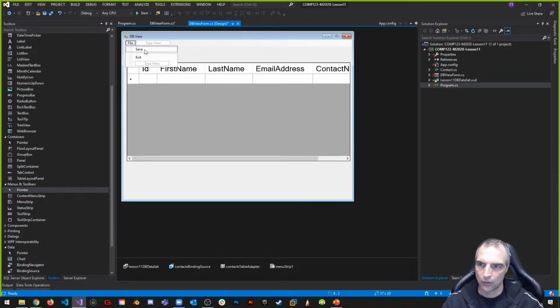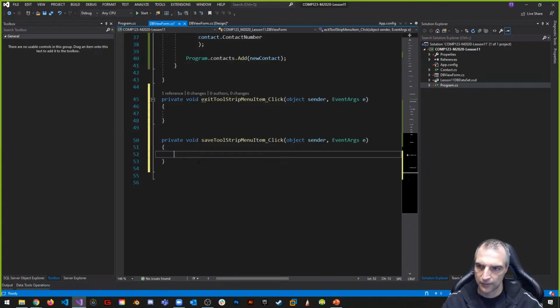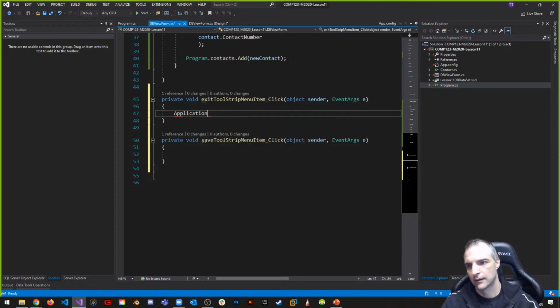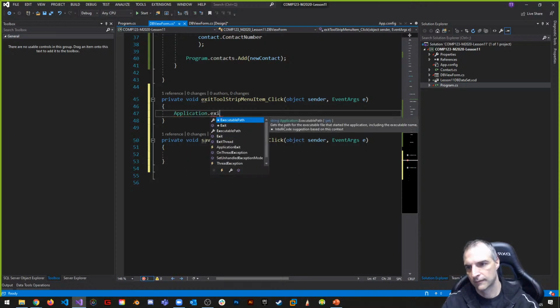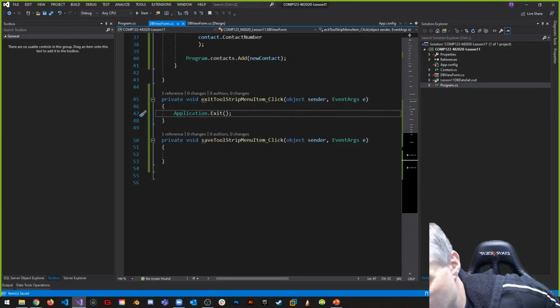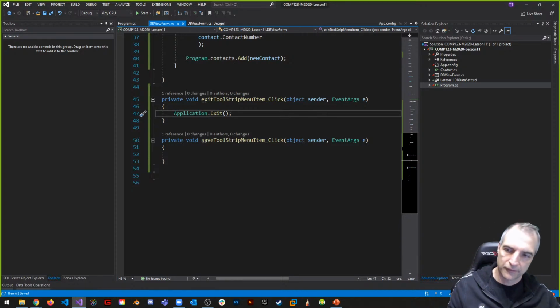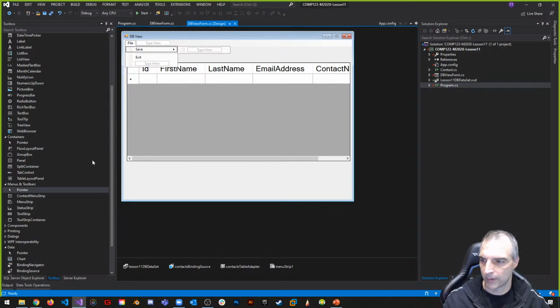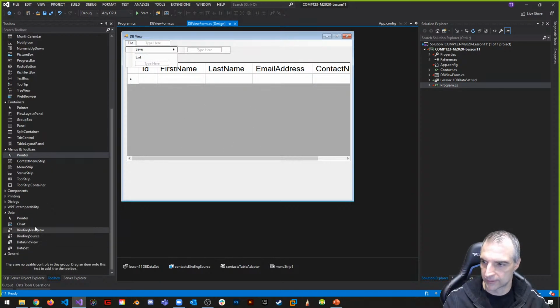Okay. I'm going to double click on the save button. This is going to bring up the save tool strip menu item. For exit, we want to use application.exit, just like we did last time. So when I click the exit button, it's going to exit the application. When I click save, I want that save file dialog to come up to save, right? So how do I do that? Well, I'm going to go into my form, and I'm going to go into dialogs.